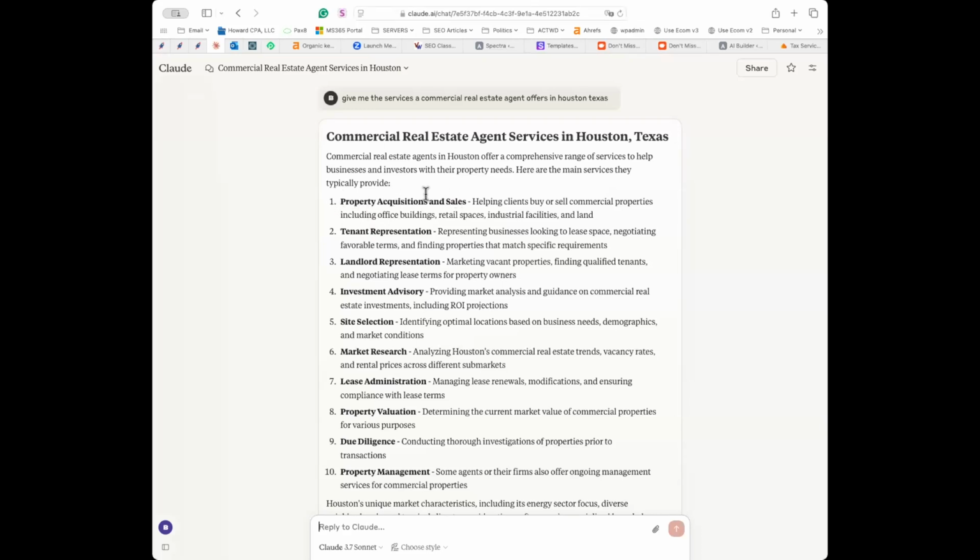And I don't know that that's the right, in fact, I know it's not the right term. Property acquisition and sales is not the right verbiage for a commercial real estate agent. It probably is buying and selling commercial property is what that should more than likely say. Okay. And this is where you're going to have to come back in and decide what the right terms are.